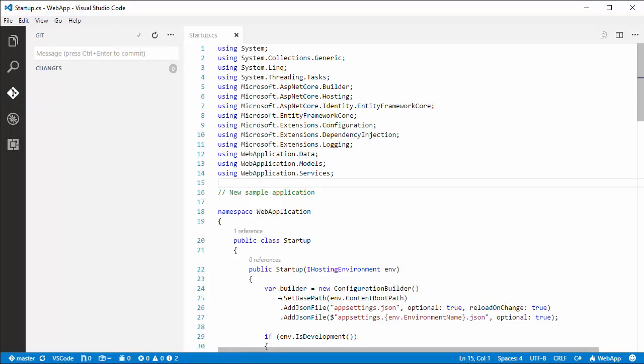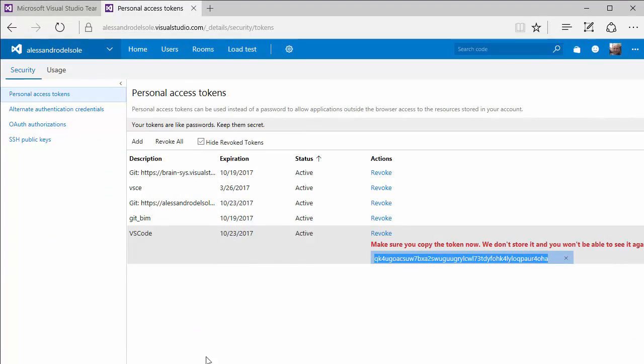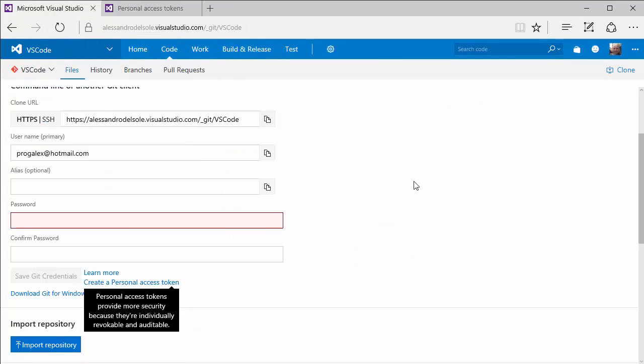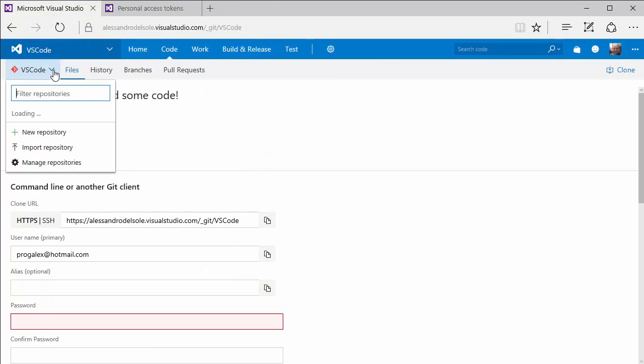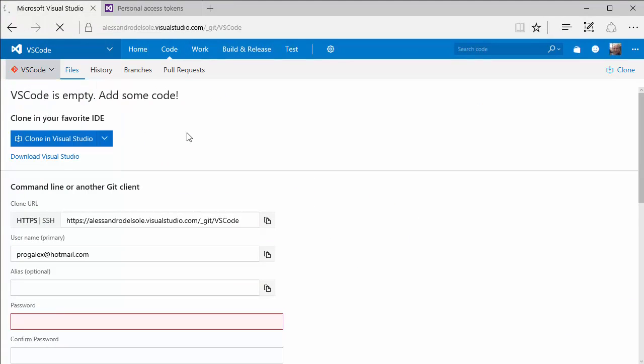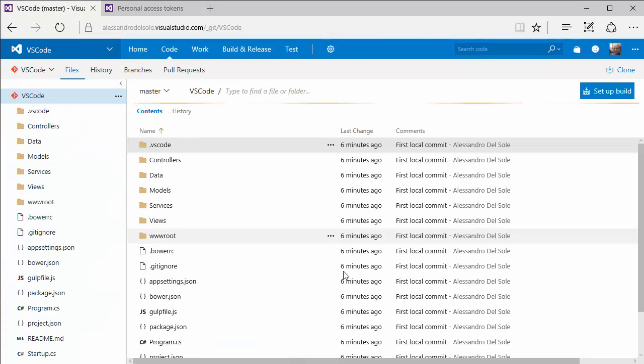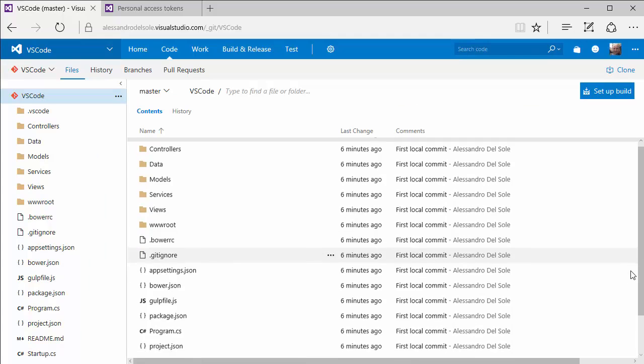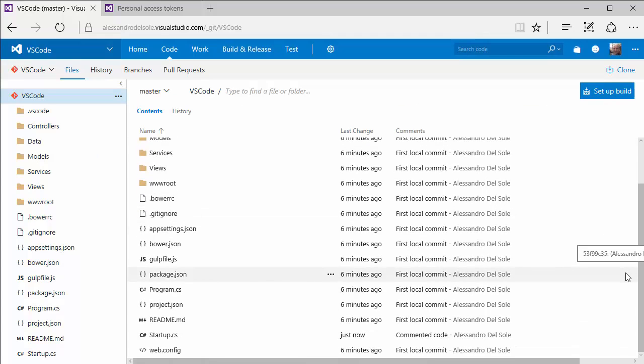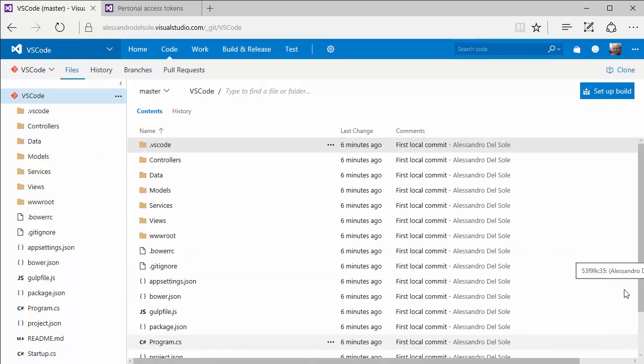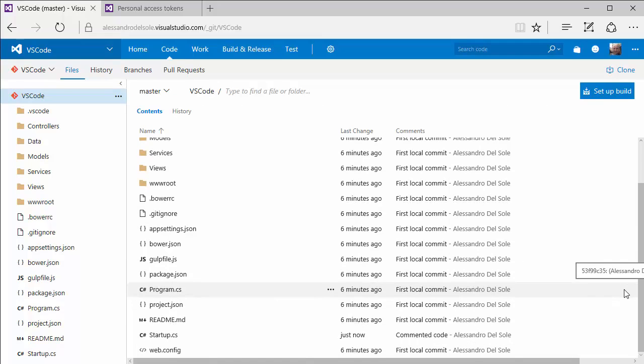All right. Now let's go back to the remote repository. Let's click the project name. And here we go. As you can see, the source code of the sample application has been pushed to the remote Git repository. And you can also see how the change we made in the code has also been pushed.